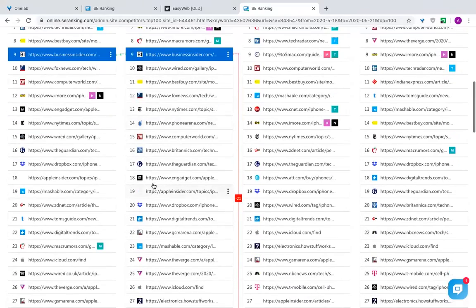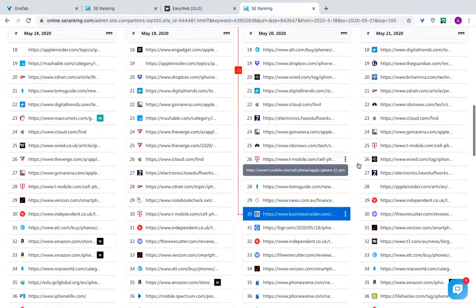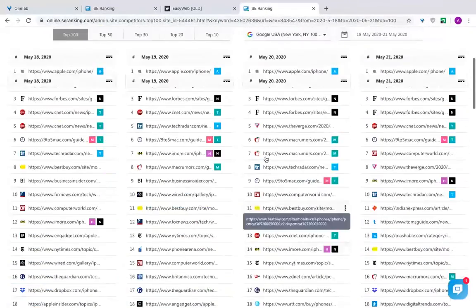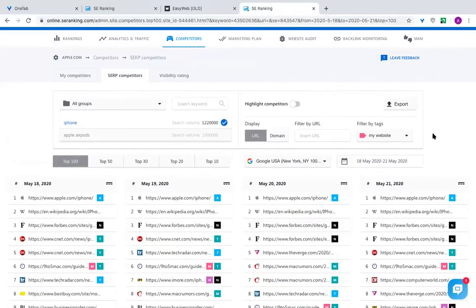So as you can see, businessinsider.com dropped in rankings and then totally fell out of the top 100 index altogether. You can click on any other one to see if they are a more stable player. So this is something very useful, and it just visually shows you instantly what the situation is.